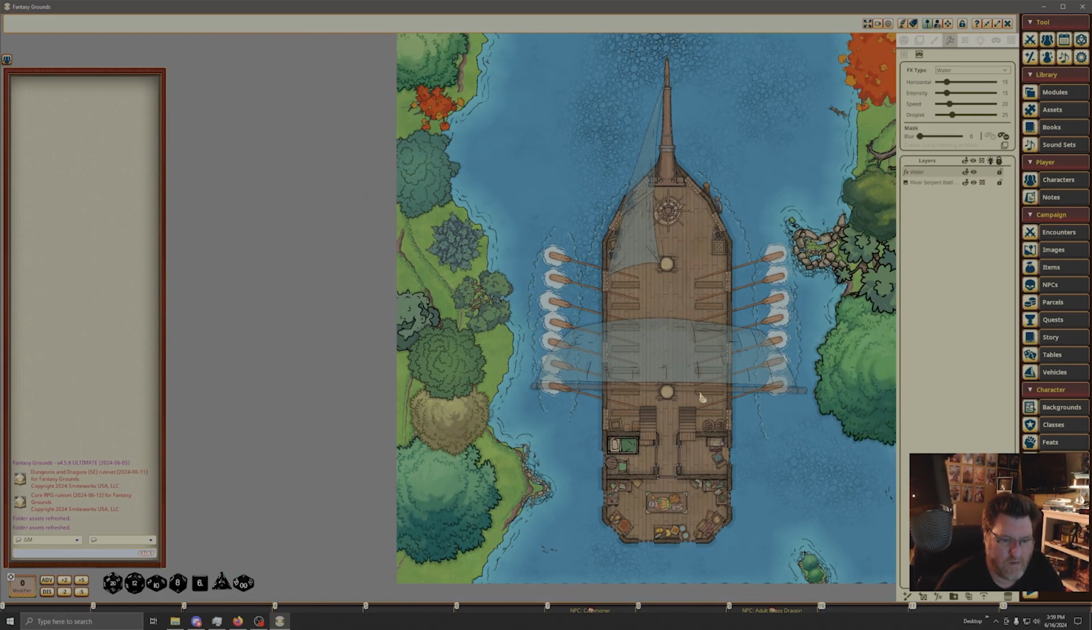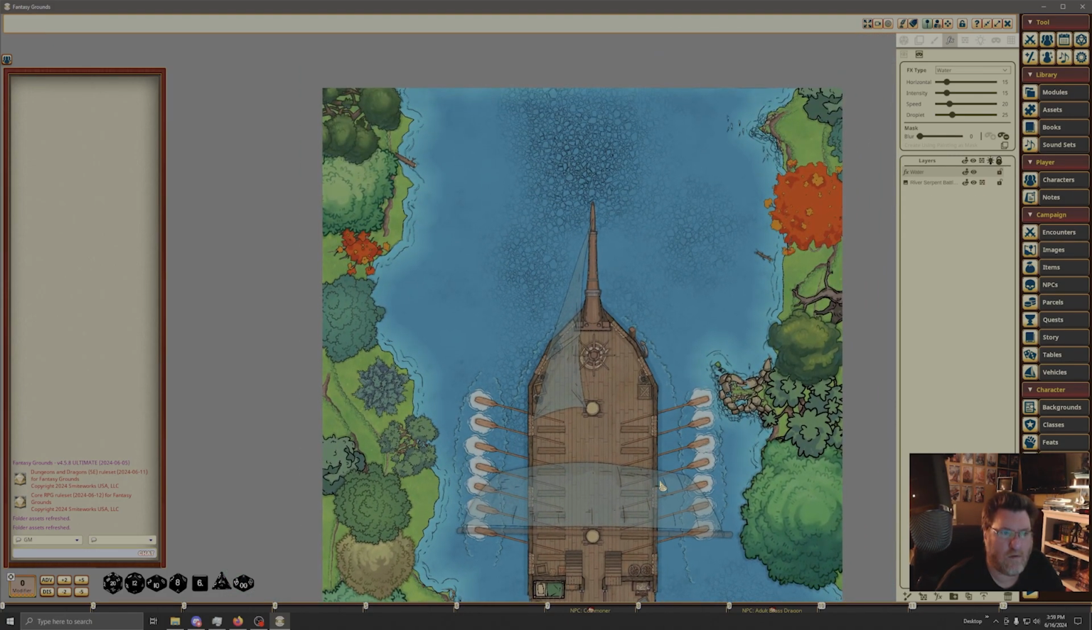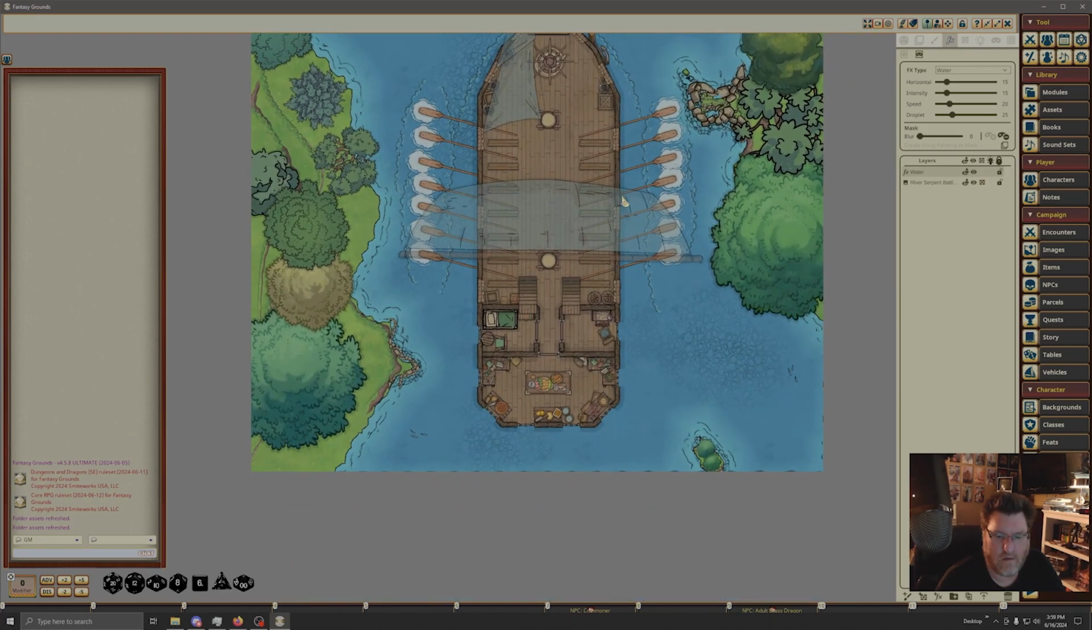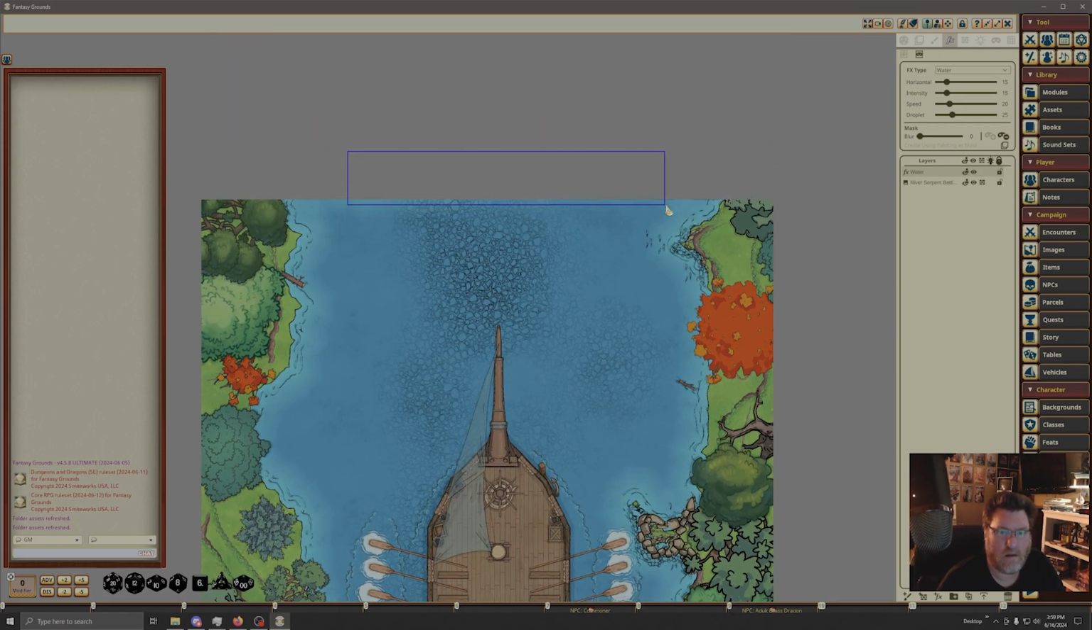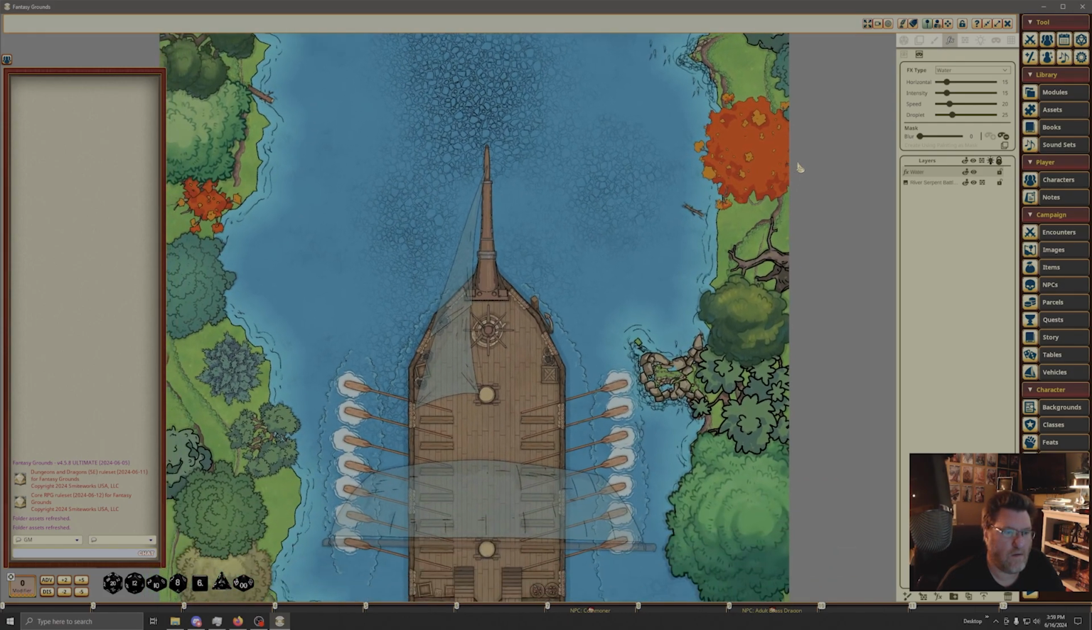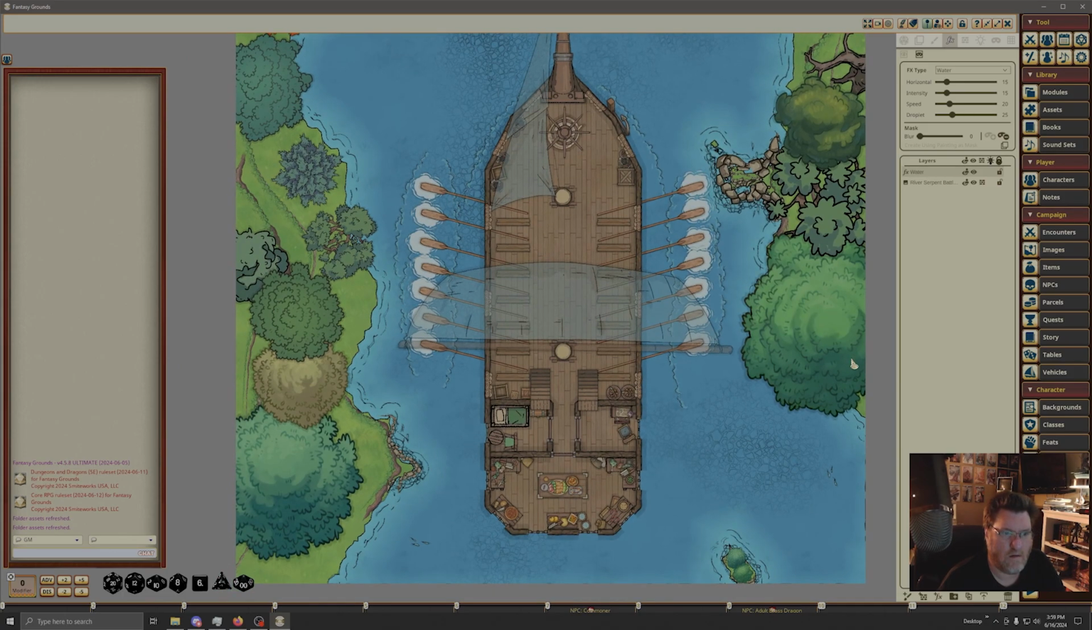Let's look for obvious issues. It looks fine. I don't like this, so I try to get rid of those shimmers along the side. But yeah, there we go. The boat itself is not shimmering. Okay.